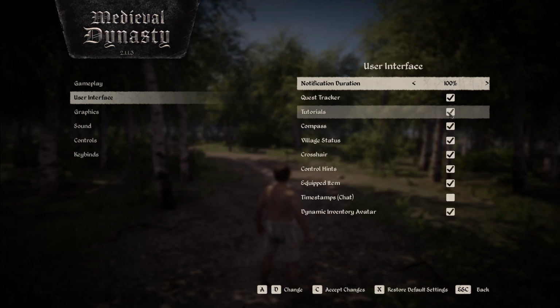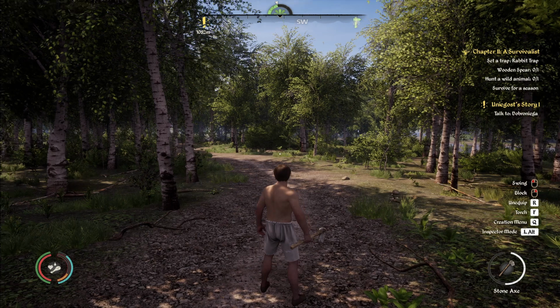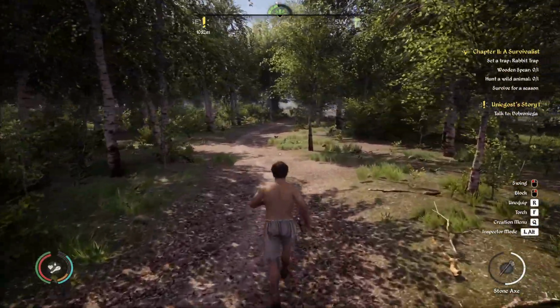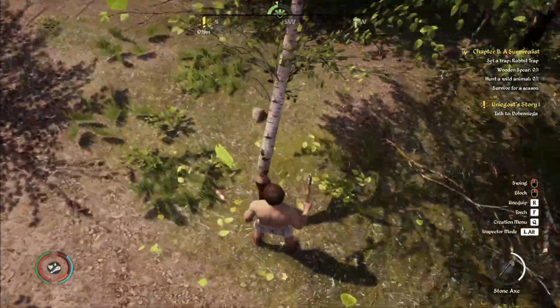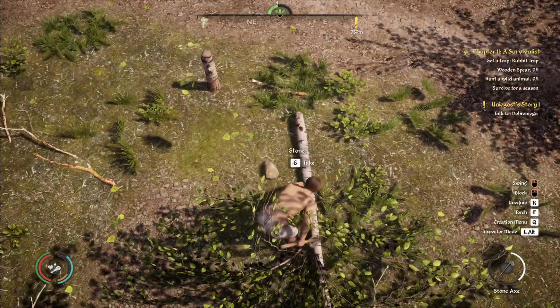And on the other hand, if you wish to enable these tutorials, then simply make sure that these boxes are checked and accept these changes by clicking on the respective button. Once you do this, you can go back to your game, and your preferences regarding hints and tutorials will be applied to your gameplay right away. And there you have it. That is how you can enable or disable hints or tutorials within the Medieval Dynasty game.